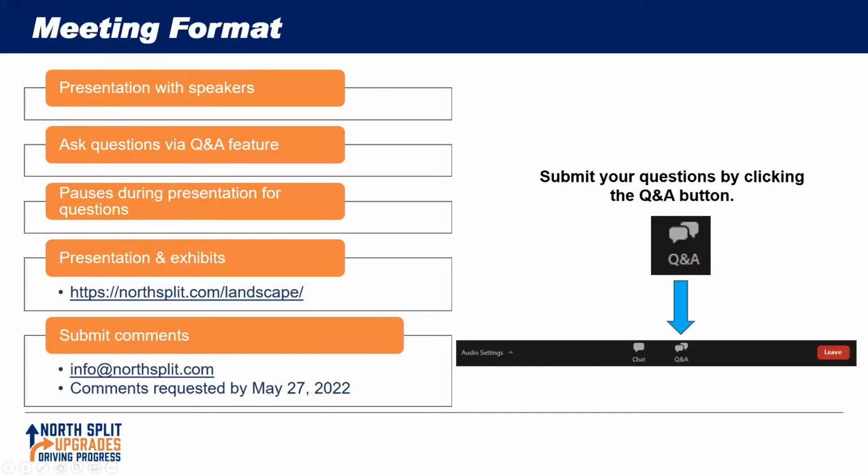So the meeting format, we're going to have a presentation with two speakers. You have the opportunity to ask questions during the presentation via the Q&A feature. And if you're not familiar with Zoom, if you go to the bottom of your screen, there should be a dark colored bar and you can click on the Q&A button and ask questions during the presentation. We have pauses built into the presentation, so we will stop periodically throughout to give the opportunity to answer some of the questions that may be in that Q&A feature.